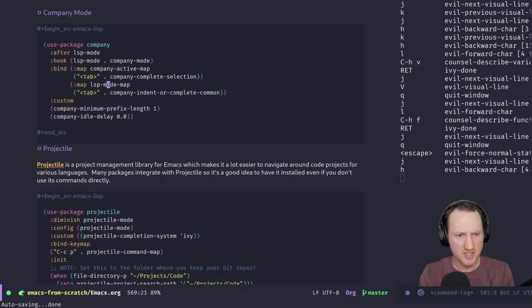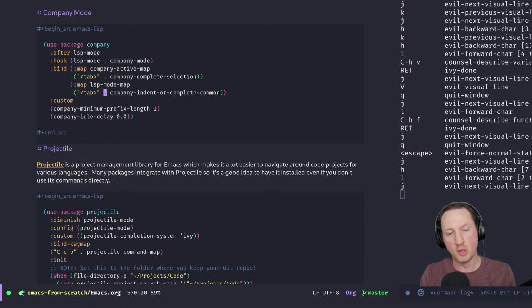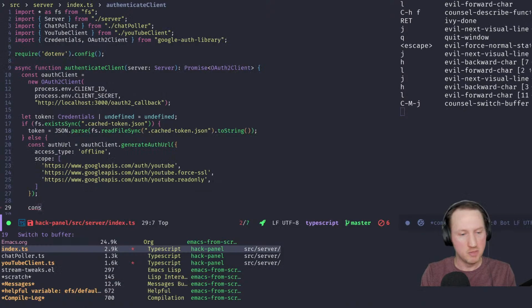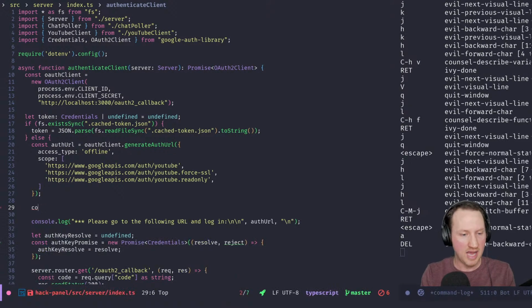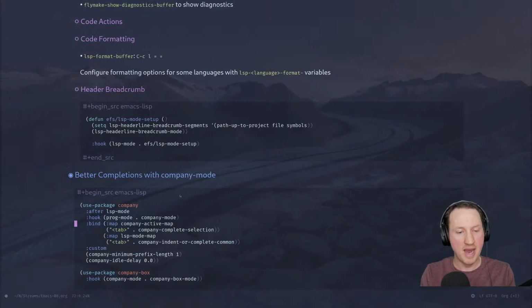So we're also going to say that in LSP mode, in the key map for LSP mode, we also want to bind tab to run company indent or complete common, because oftentimes in IDEs that you might be used to, if you start at the beginning of a line and hit tab, you would start getting completions, but here we don't. So we need to add a binding for that.